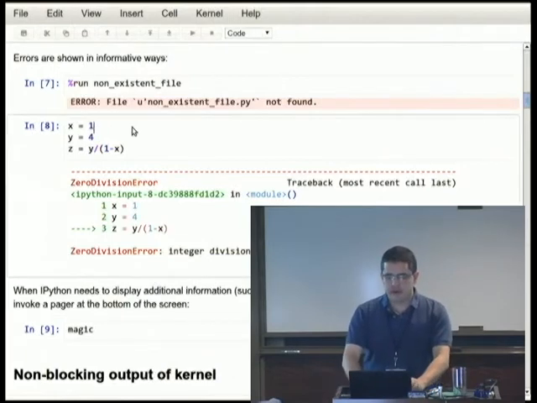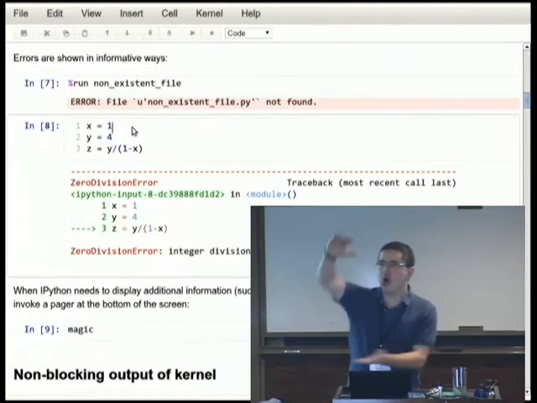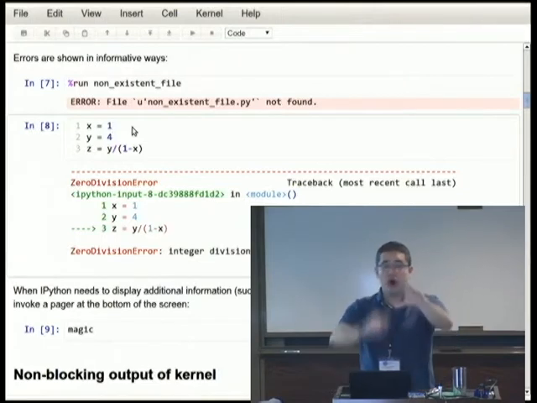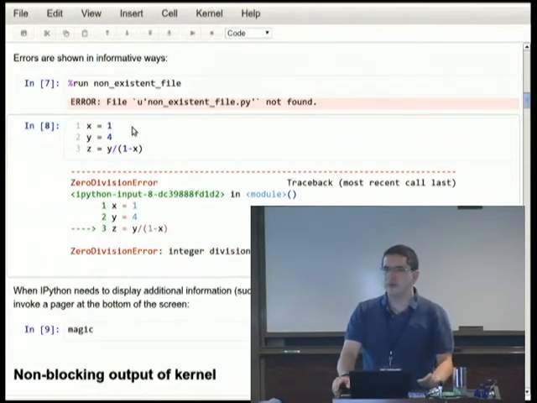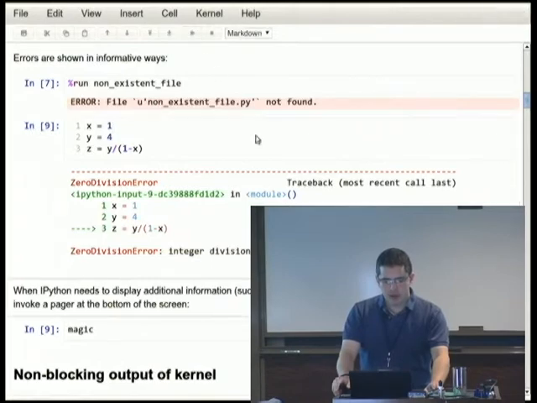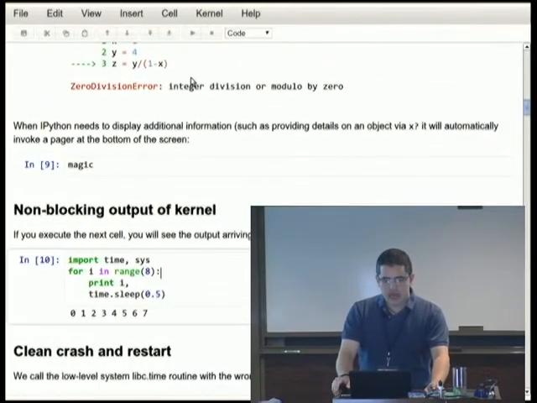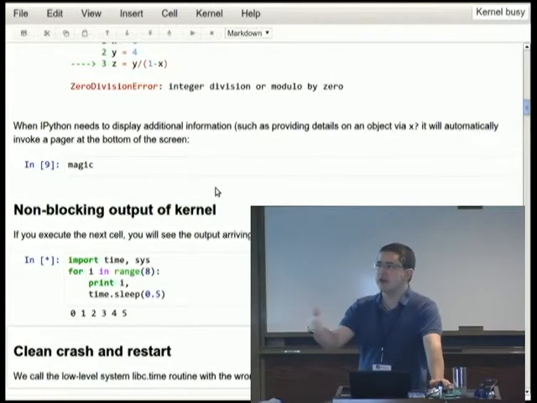One trick to know, which is very useful: Control-M L toggles line numbers for any given cell. So when you're debugging with a traceback on a long cell that has lots of lines, it becomes very hard to see where the error is, so you may want to toggle line numbers on. We don't keep them on by default because they're kind of annoying in day-to-day work, but they're useful to toggle on when you need to debug something. I already did that.